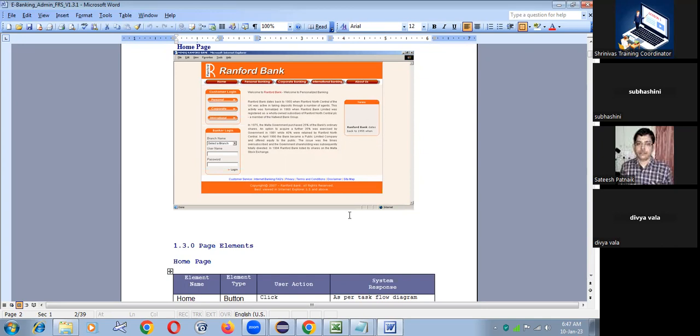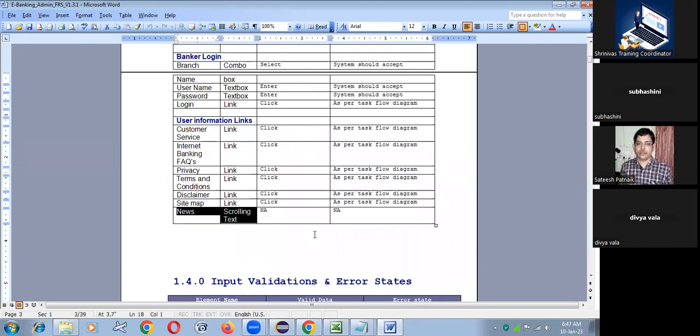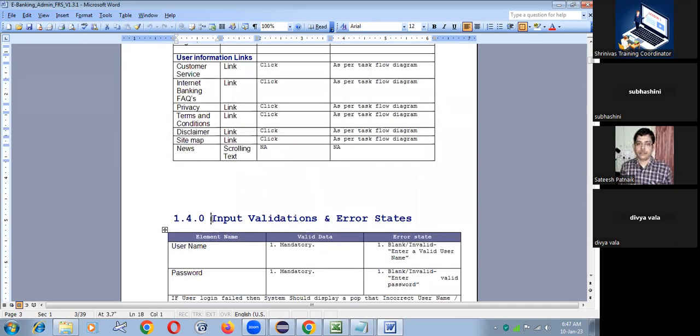So we need to download the FRS and study the FRS. We are studying this FRS. And after the 3 points, what is the 4th point? Input validation. What are the input fields in that page? Username is an input field and password is an input field.